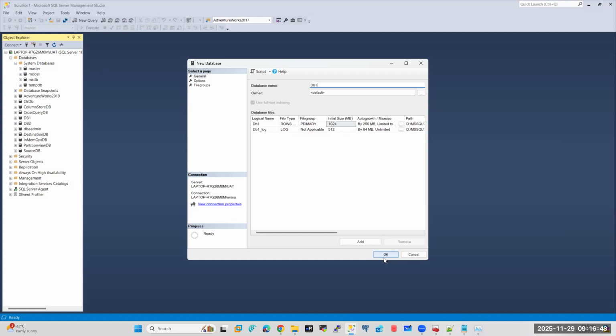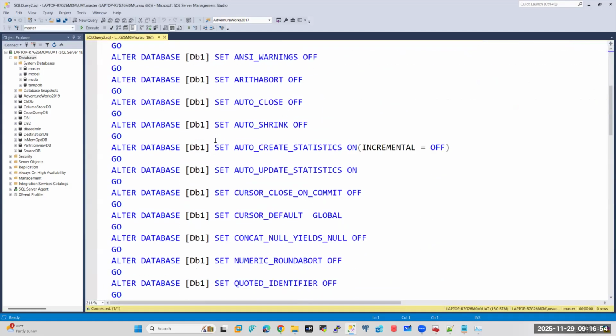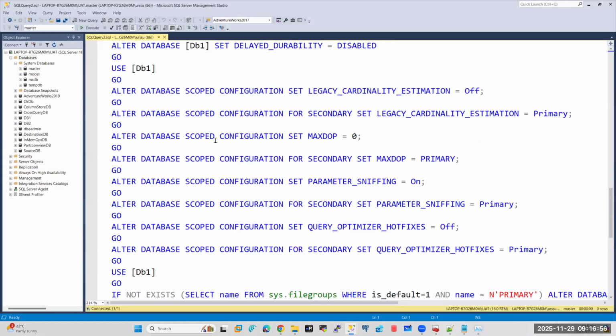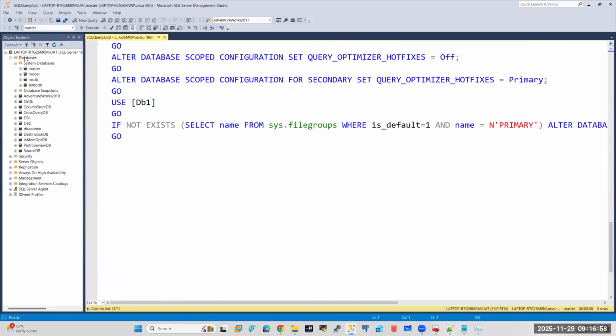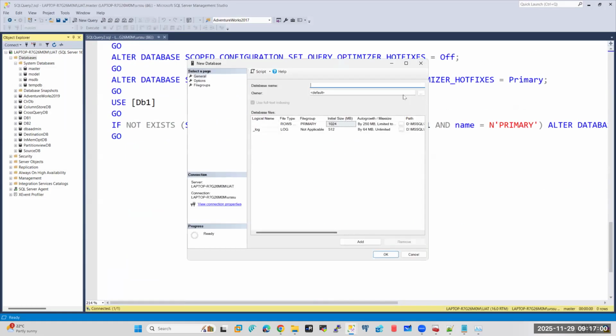Not only this, sir. If you click on the script, there are lots of parameters. You are simply creating a database by just providing the database name, clicking OK, and it is created. But what is happening in the background?